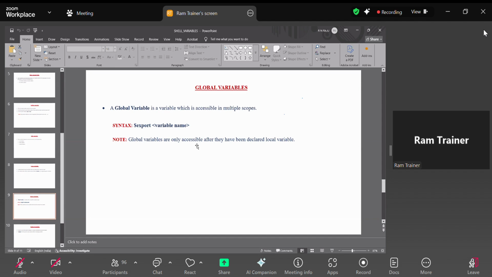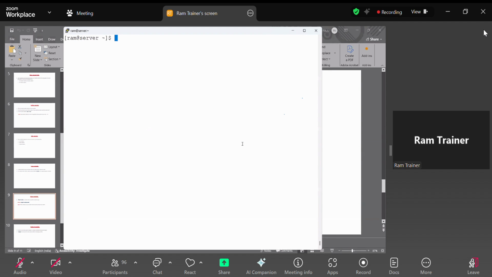So global variables are only accessible after they have been declared a local variable. Of course, without writing local variable, how can you define the word global variable? That is my point. So again, in the $0, my current value is bash. I want to define name equal to, for example, this time India. But this value is defined under bash, and the same value we cannot access from another shell.